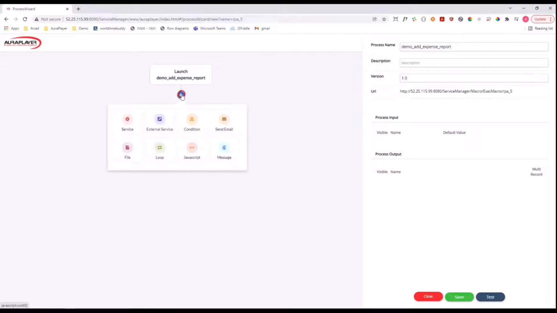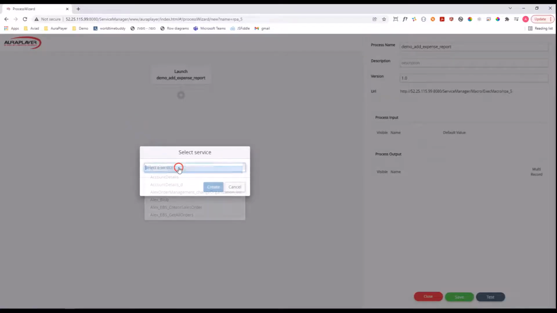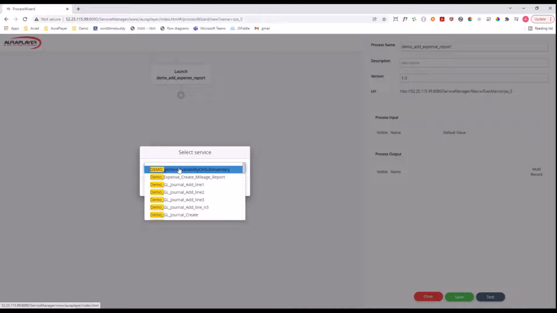For that, we will press the plus sign, and here we can add any of these building blocks for our RPA flow. We will choose the service building block, which means to invoke a service that we have already created, like the one that we demoed in the previous step for creating a new expense report. But for this RPA flow, I've created a few smaller services that will act as better building blocks. And the first one will be a service that starts the creation of the expense report. So let's add it here.